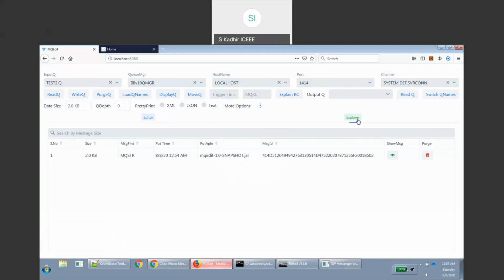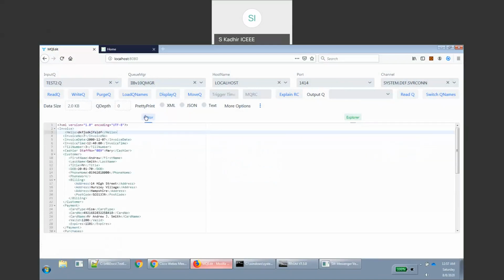let's go back to the editor window, and if we want to trigger more than one message, there is a text field here where you can say, hey, I want to do some kind of load testing, so let me trigger 10 messages. So just provide here the value 10 and then click write queue. You can immediately see here that queue depth is increased to 10 now. Again, click display queue.